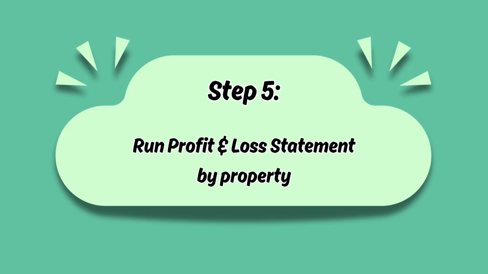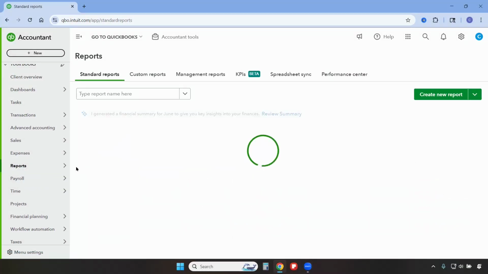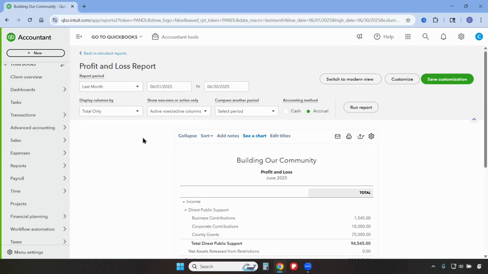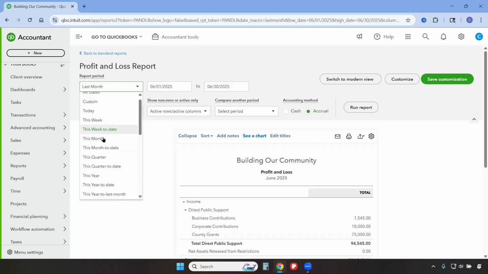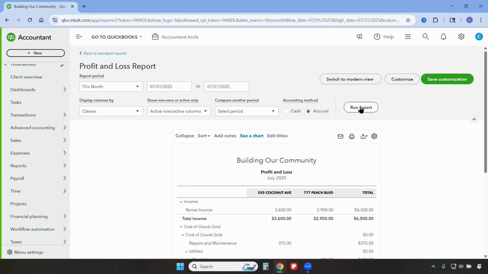The fifth step is to run a profit and loss statement by property. So let's head over to reports and then standard reports. And then we'll click on profit and loss, and we're going to change the report period to this month and display columns by classes so we can see the properties, and we'll run the report.